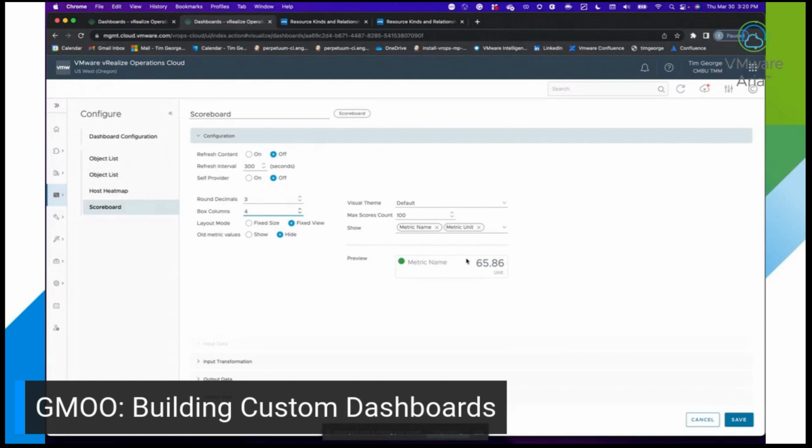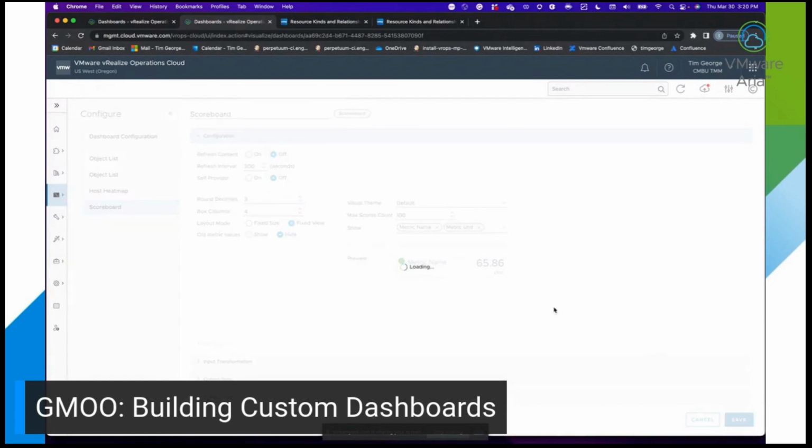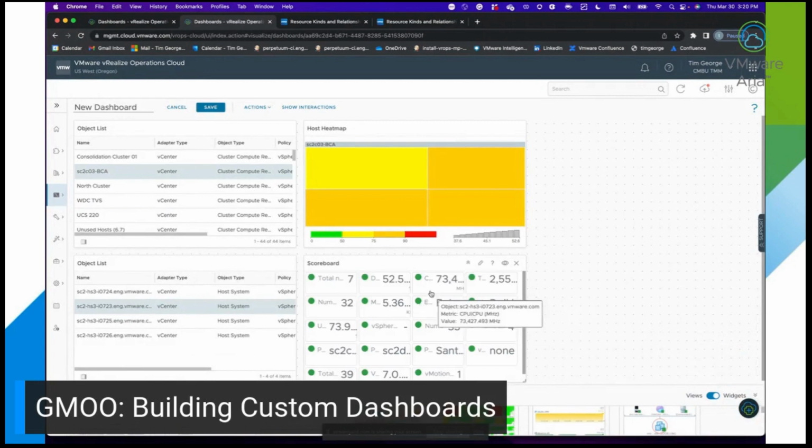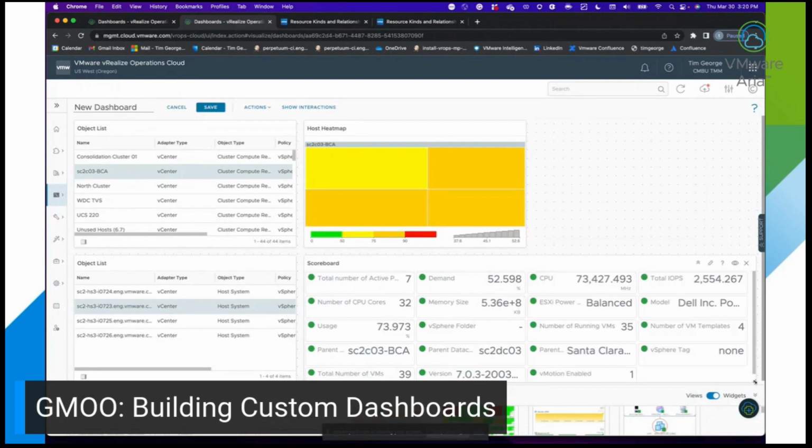So if I move it up to something like 4, let's just click and save that, so we can see we're rounding off to 3, and we made it 4 across. That's a little difficult to read. Of course, we could always extend out. We can resize any of these widgets by clicking and dragging on the bottom right corner. So we can see a little bit more if we wanted to have this many metrics all at one time. We can certainly do that.